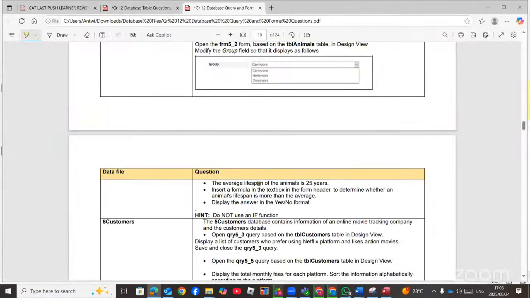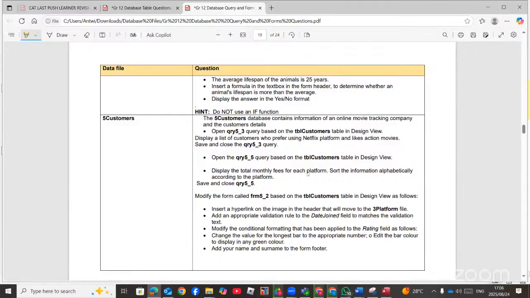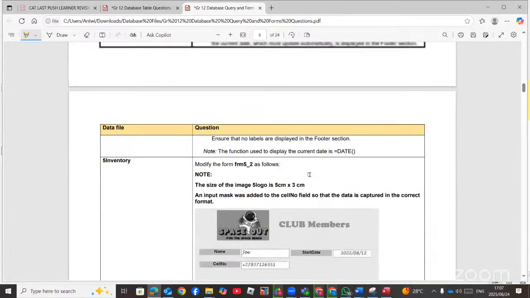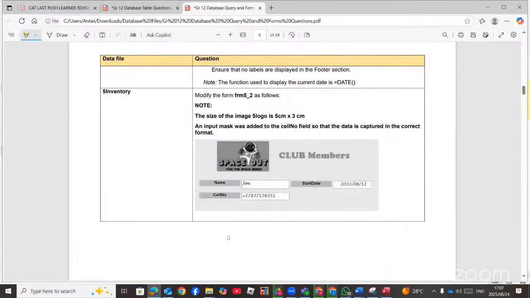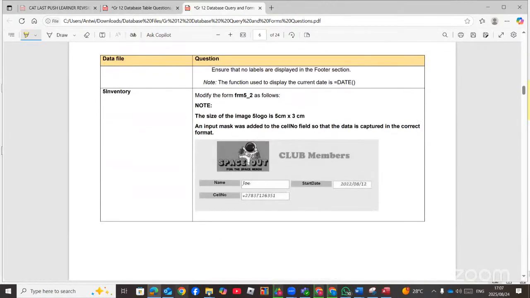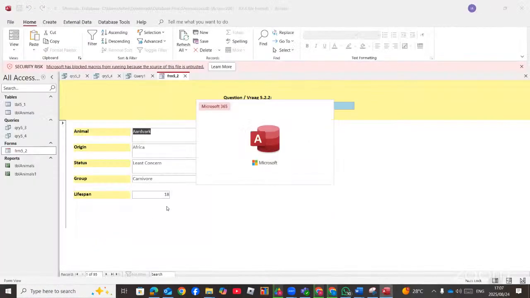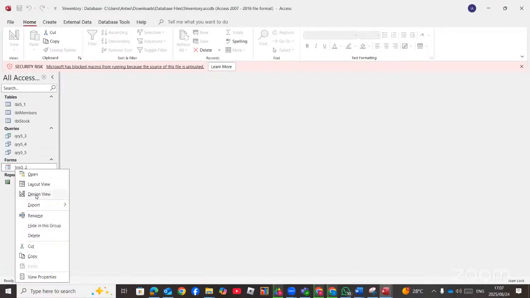Then the next question also, oh, that's all about this question. That is all about that question. Now we move straight to another form. This time I want us to focus on 5 inventory. This form, they gave a screenshot, and then they want us to do one or two things in the form. So we open the 5 inventory once more. Right, so you right click on the form and choose design view.